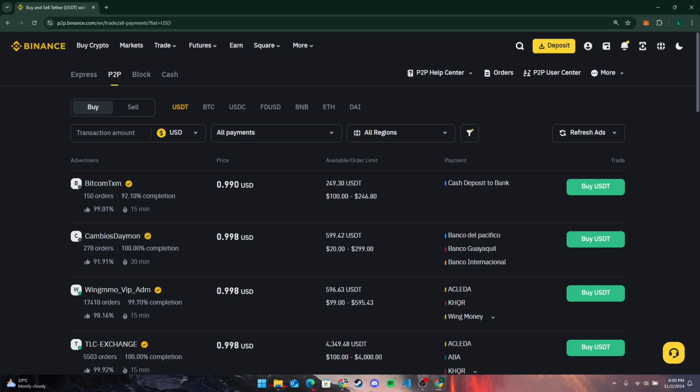After that, use the address to send USDT from your external wallet or another exchange. Make sure the sending network matches the one you selected on Binance. Once the transaction is sent, wait for network confirmation. You will see your USDT in your Binance wallet after the transaction is confirmed.